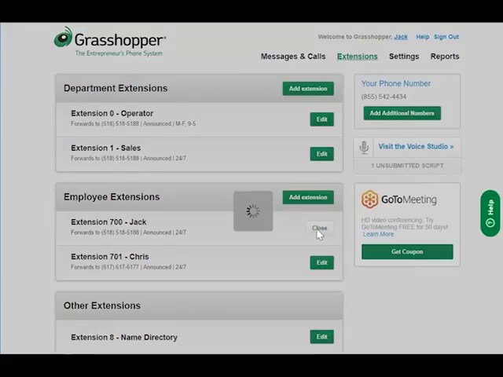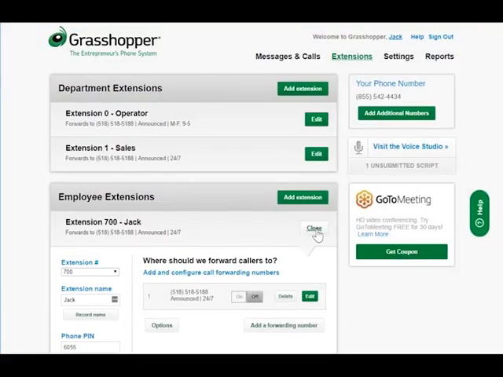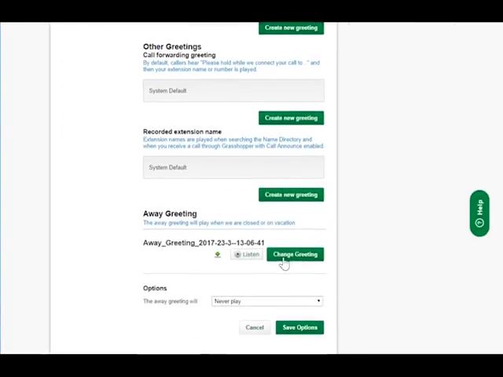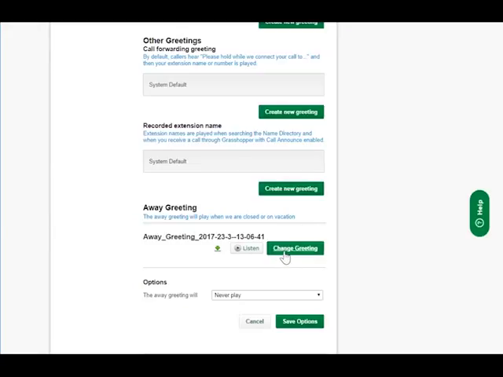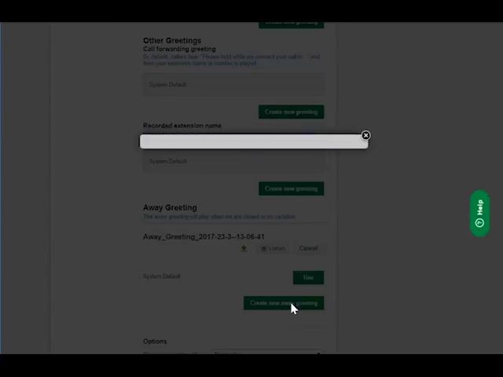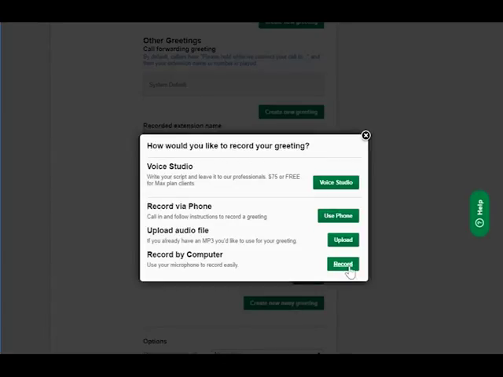extensions tab, go to more greetings or show other greetings, and here you'll be able to change, set when you want to play and add vacation like the other screen. I don't have one, so I'm going to record one using my computer.